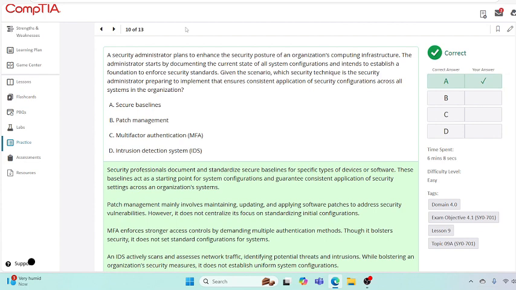A security administrator plans to enhance the security posture of an organization's computing infrastructure. The administrator starts by documenting the current state of all system configurations and intends to establish a foundation to enforce security standards. Given the scenario, which security technique is the security administrator preparing to implement that ensures consistent application of security configurations across all systems in the organization?